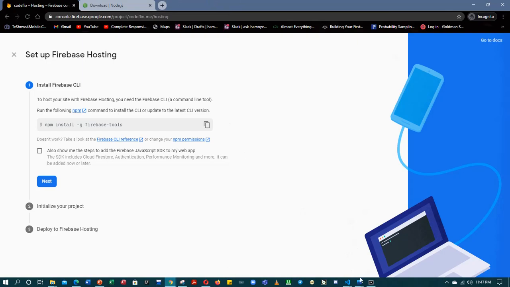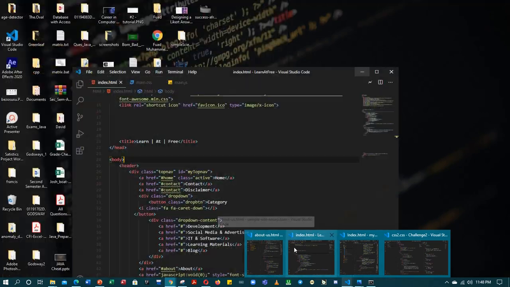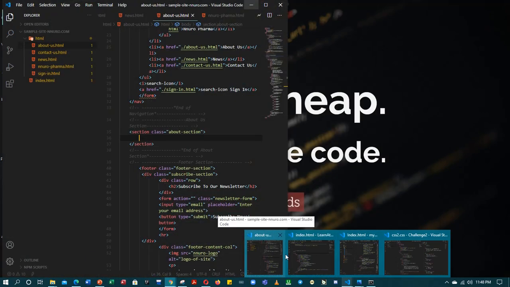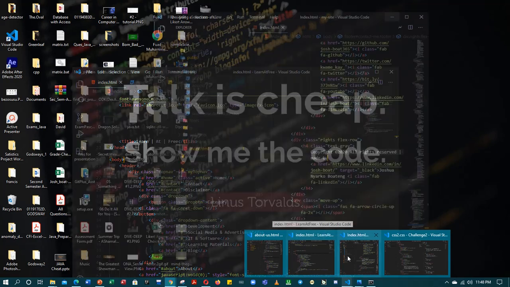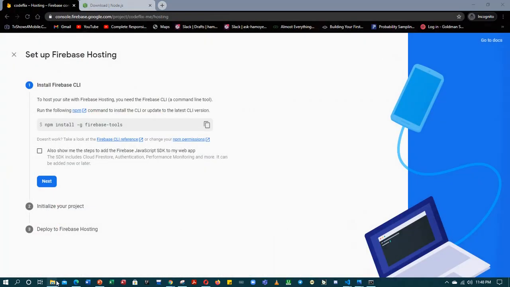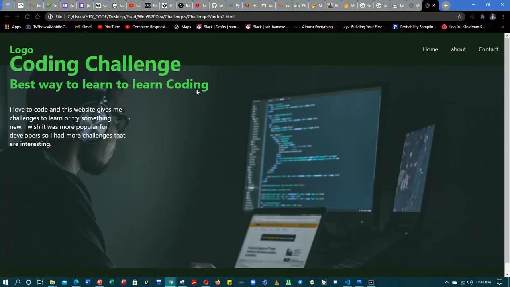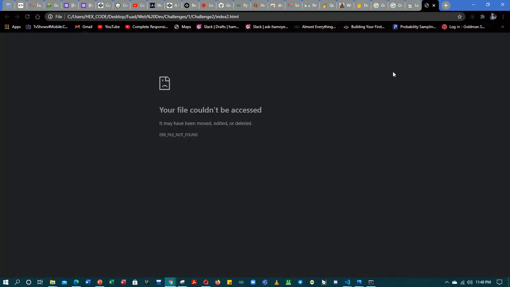Alright, so let me open the project. Okay, I'm working on a project and I don't want to close that. No, I think there's it. So let me just close it and start again. So this is the folder that I'll be using. That's challenge 2. It's a simple website. Let's just check it out and see how it is. So this is the website, just a simple website, and we'll be hosting this site today.